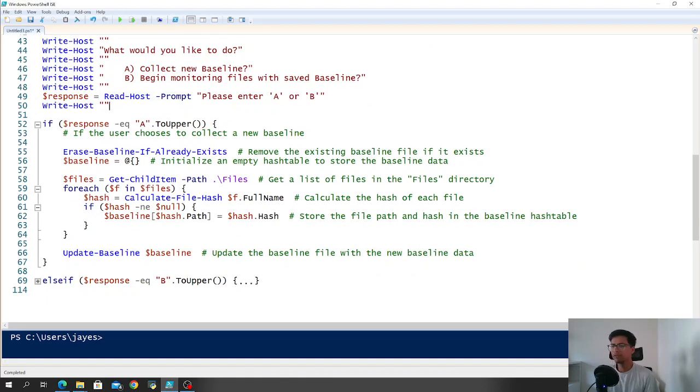Then the $files equal to Get-ChildItem, this line is basically used where we initialize an empty hash table named baseline, which will be used to store the baseline data. So now after we have erased the baseline, which means we erased the hash values, we then create a hash value again and store it again in the baseline. That's what we do by using this foreach statement, and this basically iterates through each file in the $files list.